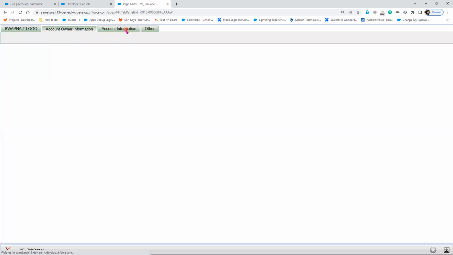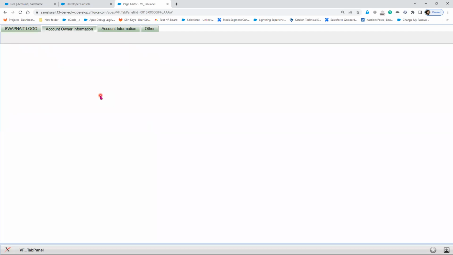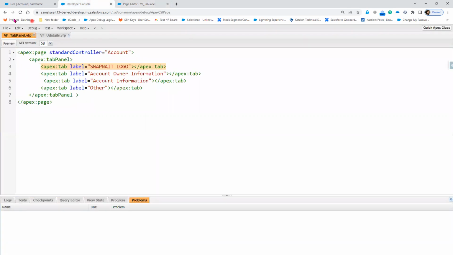the logo. Only if I go to the logo tab, then all the logos are displayed here. Now if I click on owner information, the logo information is gone. If I click on account information, nothing is displaying. Right? Now let me refresh.